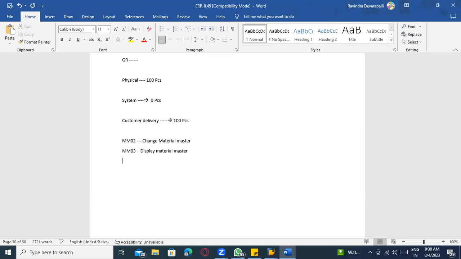If you want to see any changes that happened, or who changed it previously, you can see that in MM04, display changes. Suppose today someone went to MM02 and changed the price or some value, and that is impacting my process. Then you can see in MM04 who changed this. So display changes we can also see in MM04.